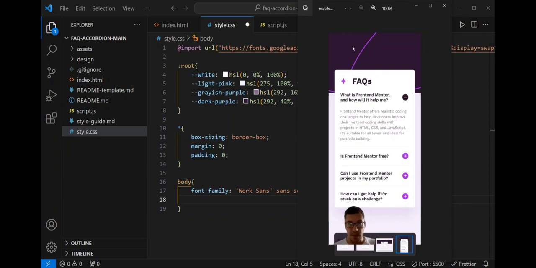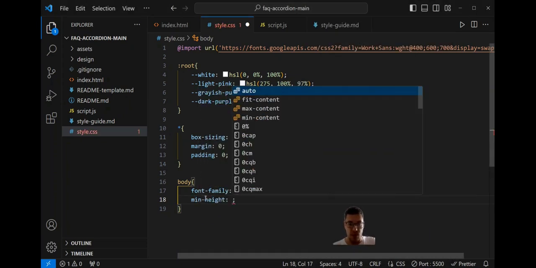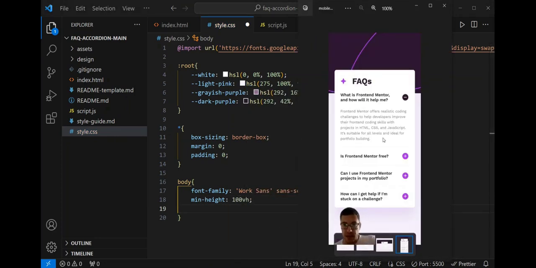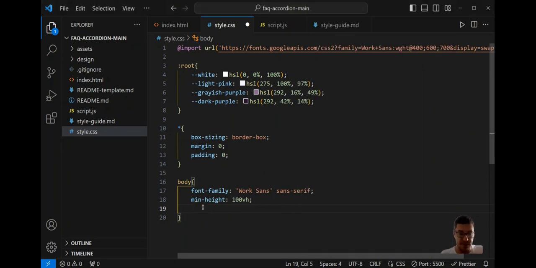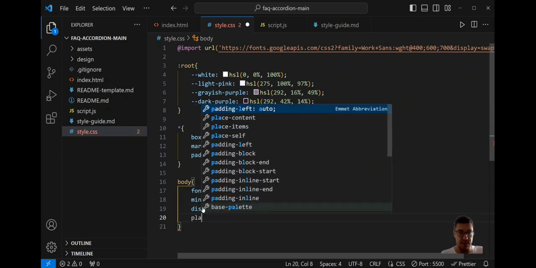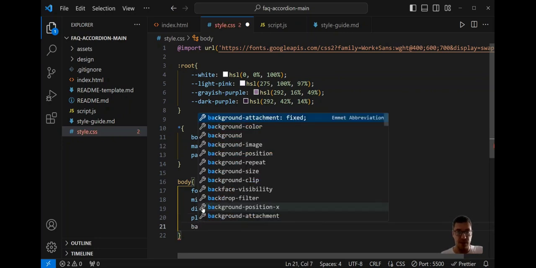Okay, let's have a look at our picture. Yeah, our body needs to take the whole space, whole height. So we will put min height of 100 viewport height, and our content is, I believe, placed in the middle. Yeah, perfectly centered. The fastest way to achieve that is to put display grid and place items, we have only one item inside our body, to the center.